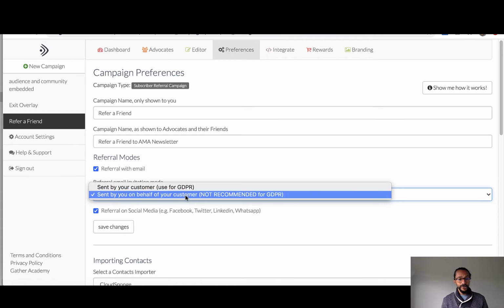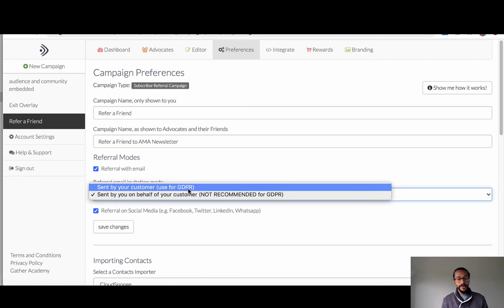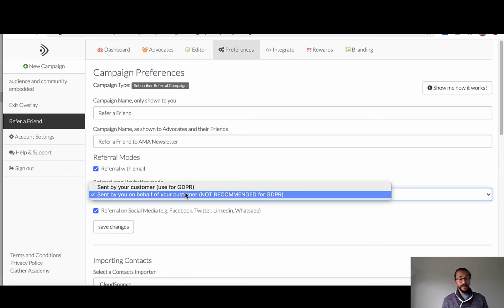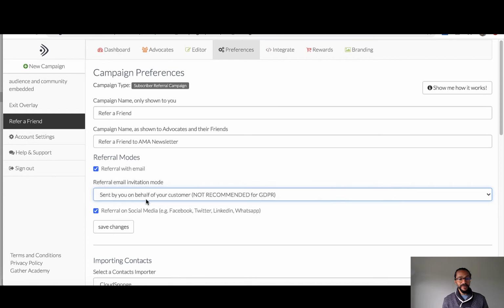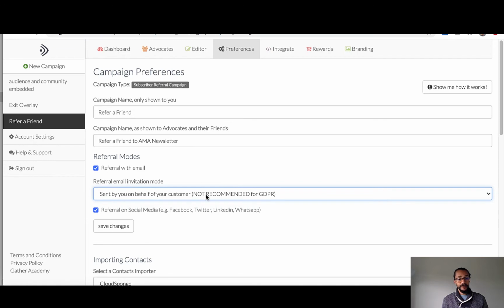Just to recap from one of our other videos, there are two ways to invite a friend. One where the app opens the advocate's native email system, and the other is where the email is sent directly through the Gather system to the advocate's friend. This is somewhat advantageous because the advocate simply has to put the email addresses in, add a personal message, and then press send. It's also a better tracked alternative as well.